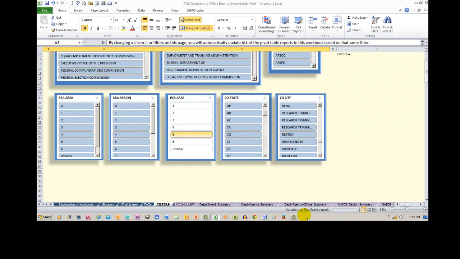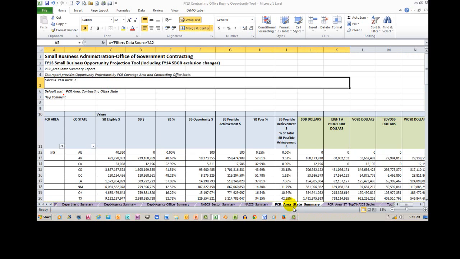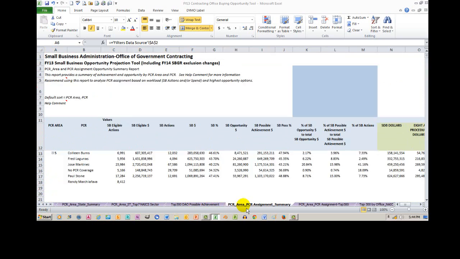For this example, let's look at the tab PCR Area State Summary. Note it is only showing contracts under PCR Area 5. We can also go to the PCR Area PCR Assignment Summary tab and also see it is only reflecting data for Area 5.